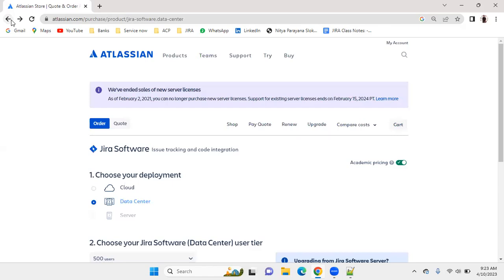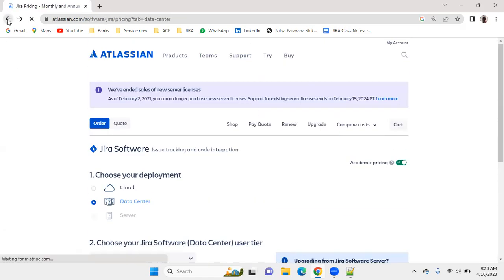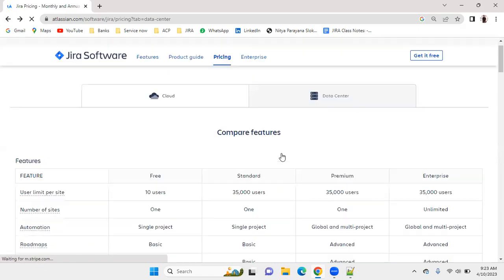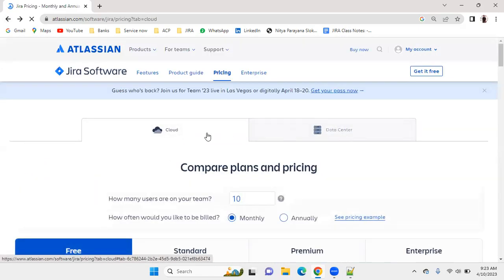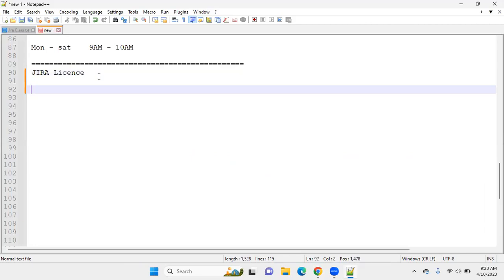and a different pricing will come. But first of all, whenever an organization is planning to install Jira, we need to give them the license details based on these pages. Okay, so now we will discuss how to install Jira cloud. Okay, so that is the Jira license part.